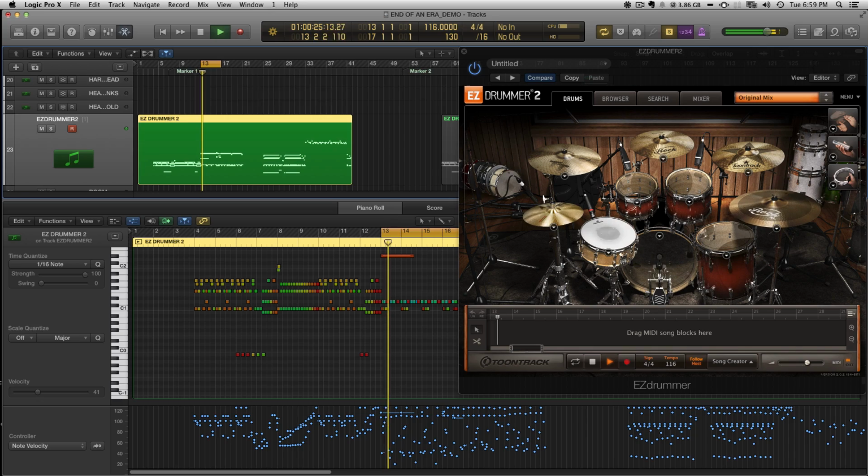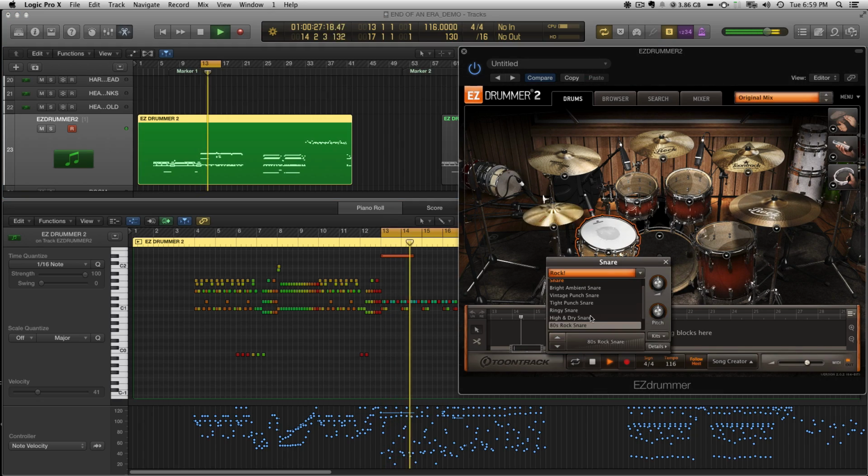Overall, I love EZDrummer 2. I've used it in numerous commercials. I've used it in some scores, and I love the way they've built the interface. You see what you're getting visually as you trigger the kit parts piece by piece as well with the pull down, so you can customize the sound to fit right to your mix the way you want.